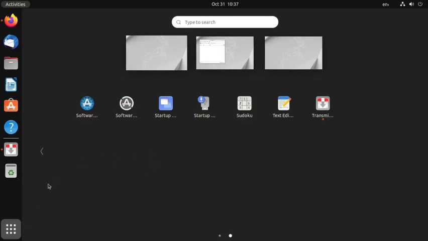So I think with this I will stop the video here. The Kinetic Kudu release is in the right direction, and we appreciate the work of the developers, and hope that in the next 1 to 2 releases the snap nightmare will go away and users will again start liking and using Ubuntu. See you in the next video.